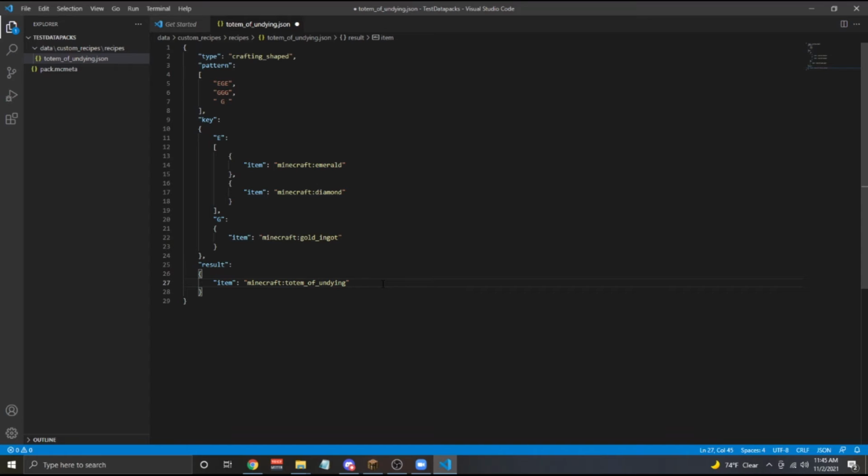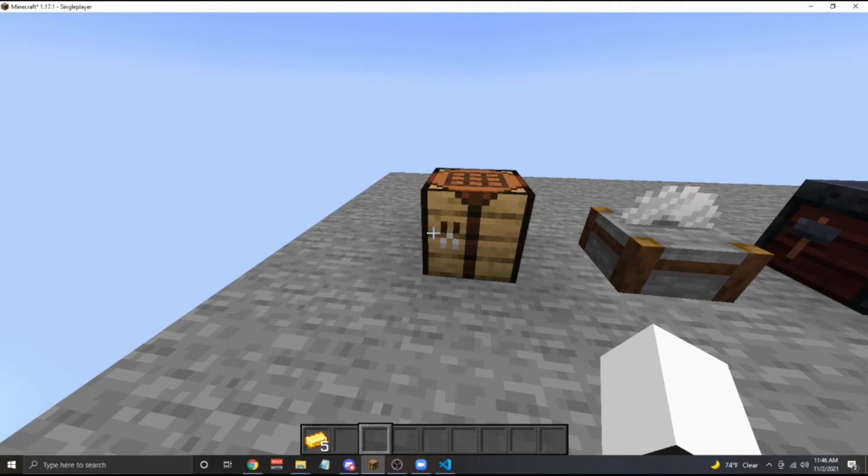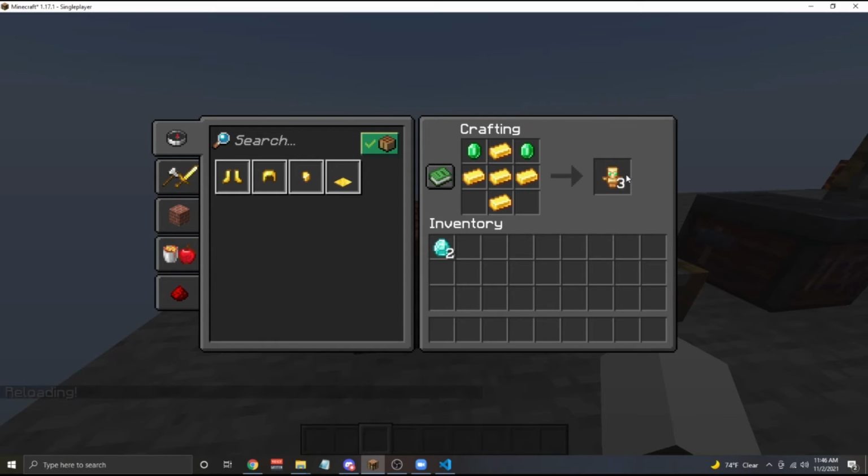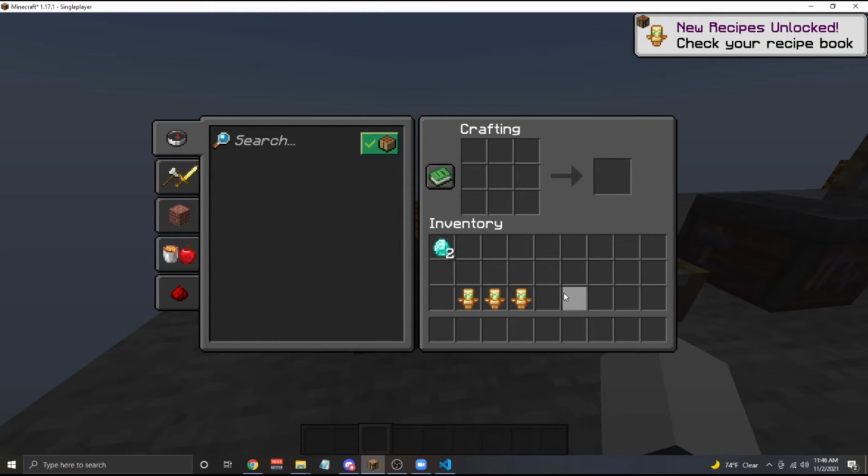For our result, we can also add a count. We just have to put a comma after the item, put in our count, and choose how many we should get from this. So we'll go back into Minecraft, do /reload, and now we'll see what happens when we put in our recipe. It says 3 Totems of Undying, so if I select them, there we go. We now have 3 Totems of Undying.